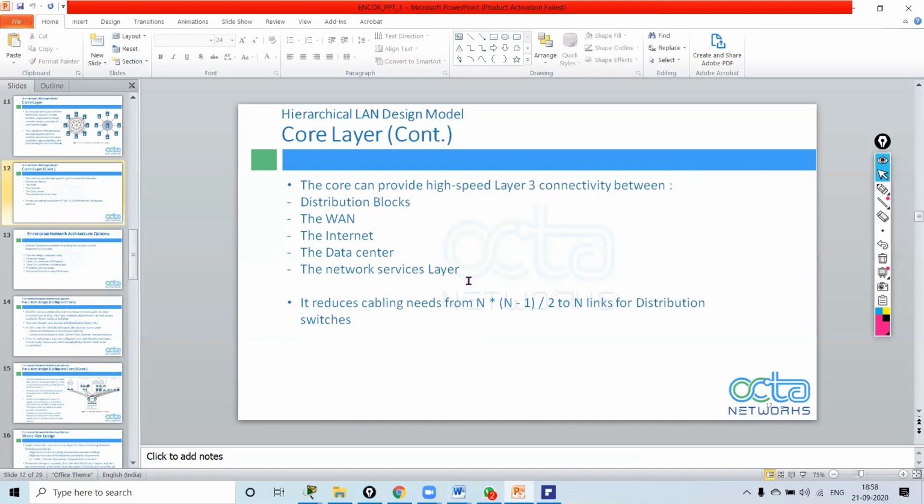So this is the work of the core layer. It is responsible to provide you high speed layer 3 connectivity between the distribution blocks, the WAN, like if I'm connected with the WAN connectivity, then over the internet with the data center. All these things are done at the core layer. Here, the last point: it reduces cabling needs.